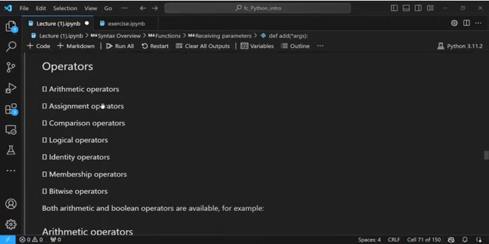So the classification of operators we have in Python include arithmetic operators, assignment operators, comparison operators, logical operators, identity operators, membership operators, and bitwise operators. Now, these are different types of operators. Arithmetic, we are very familiar with it already. We have the plus, minus, division, modulus, and so on.